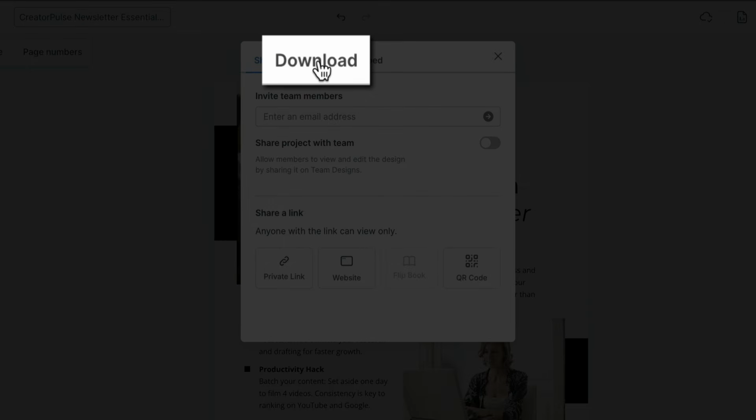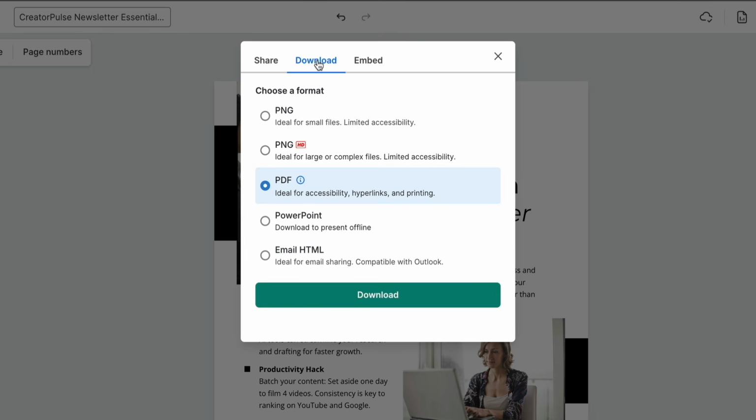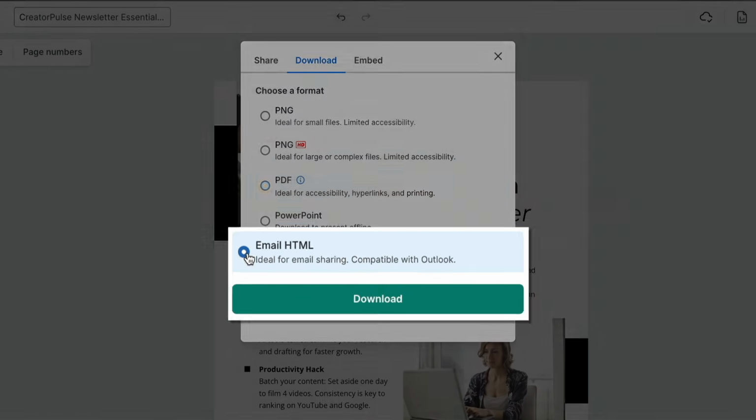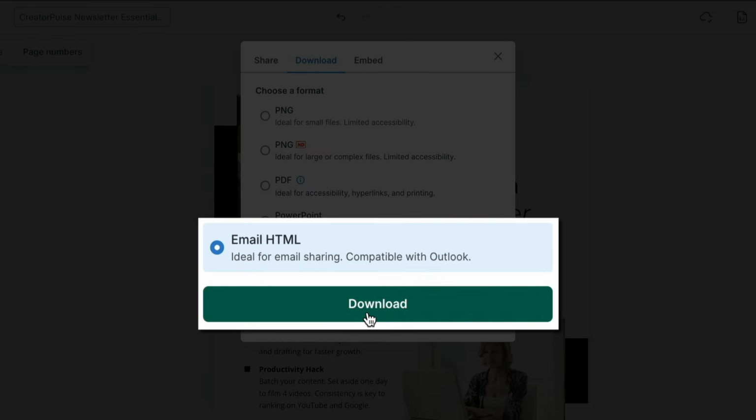So click the download tab, and from here you could choose your format. Now for a newsletter, the format you pick really depends on how you're sending it. If you're using Outlook, you could download the email HTML option. It saves it as an EML file that opens directly in Outlook and displays it just as you designed it. That's a clean, simple option if Outlook is your tool.